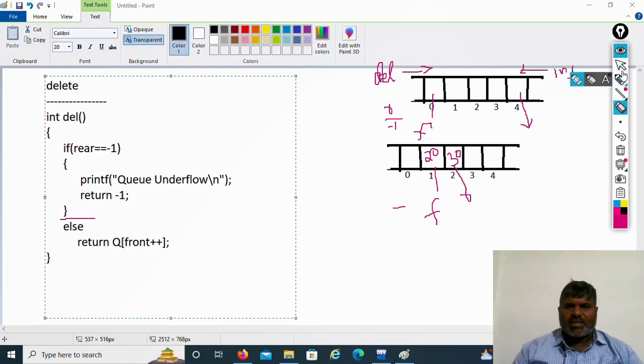Now let us call this function once again. If the delete function is called, what is the position of rear? 2. Is 2 equal to -1? False. It goes to the else part, queue of front plus plus.